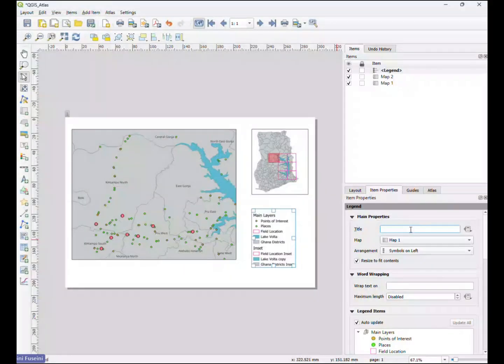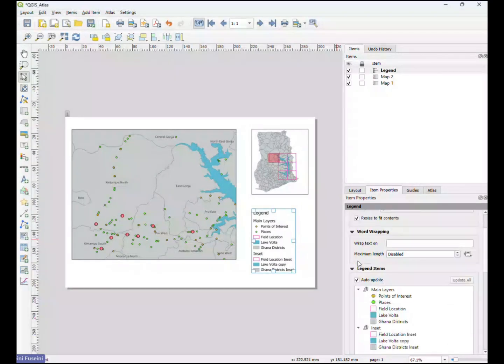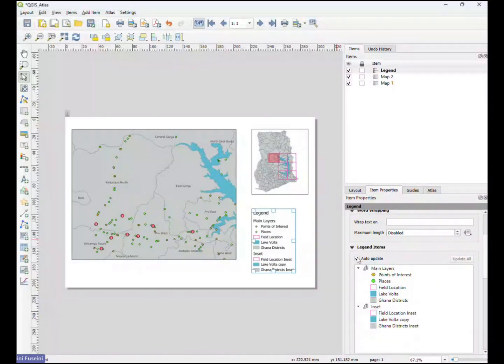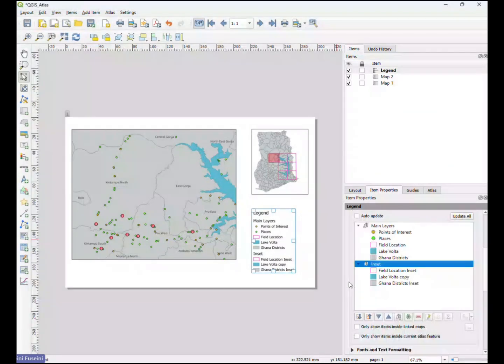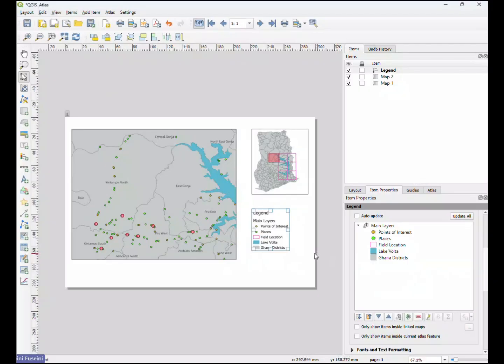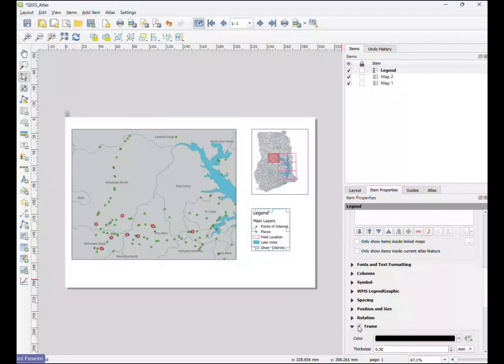So since we don't want it, what we want to have is the legend name. So legend, I don't know, does it make sense? Yeah, this is okay. You can do anything. Time is going very fast, and I think I don't need to spend so much time. I would uncheck the auto update button, and then I remove the entire insert part. I don't need that, right? I can also choose to have a frame for it, and then you can see the frame nicely placed there.